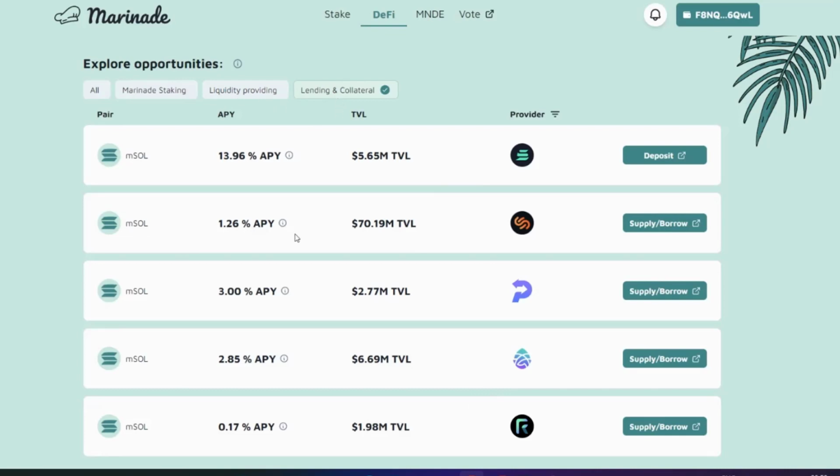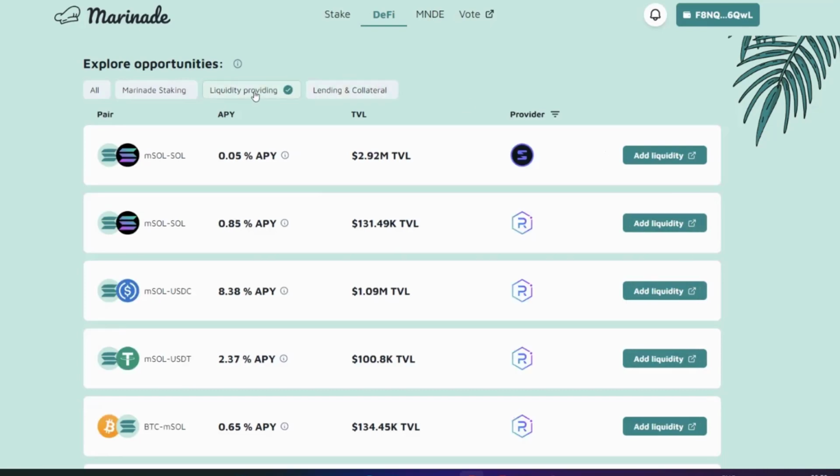Using lending and collateral, when you add your funds to the pool, when you supply to a pool, you're allowing other people to borrow from that pool at this predefined interest rate. You can also, as you can see, borrow directly from this pool.